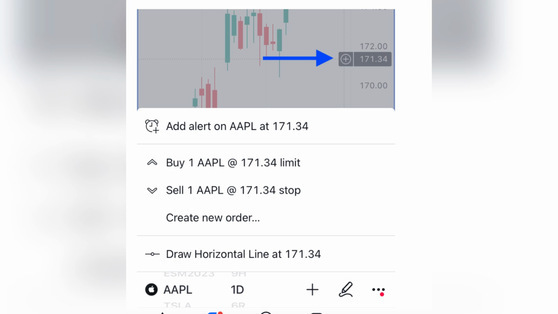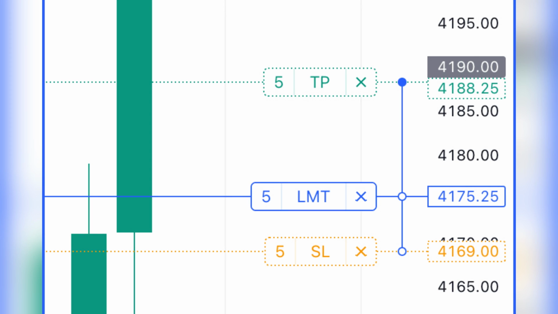If you want to modify an order directly on the chart, it's super easy. Just tap on the order line to select it, then drag it up or down to adjust your price level. You can also open the order details to edit or close the trade manually.